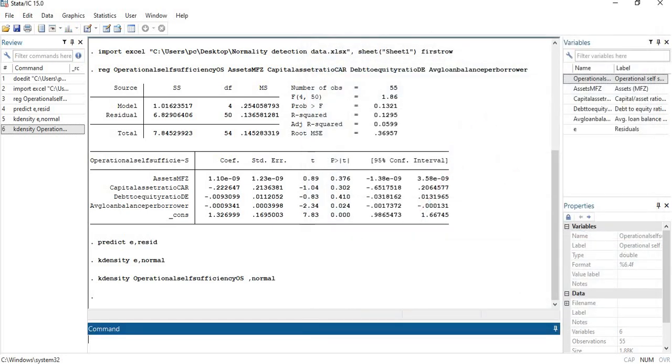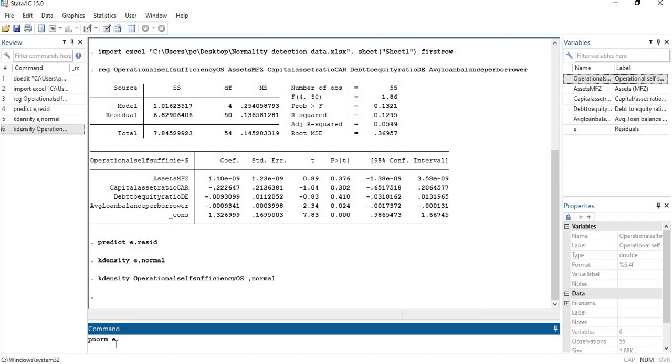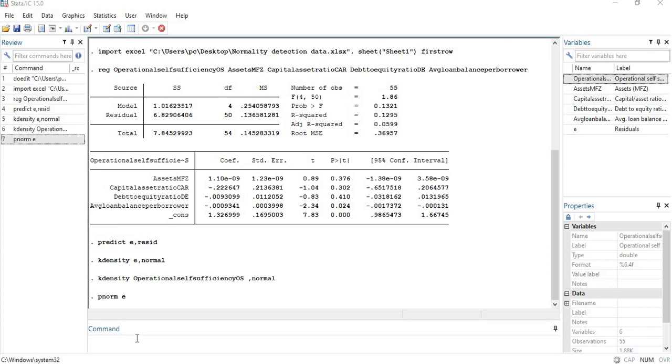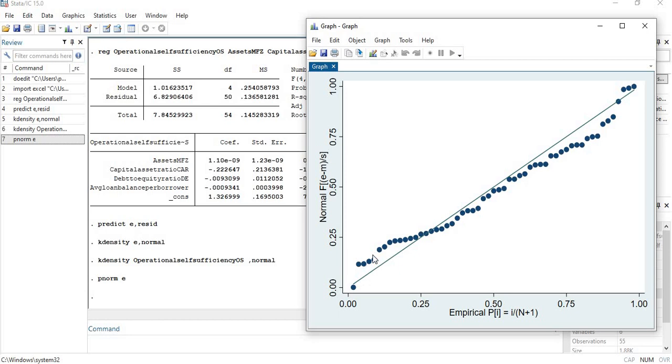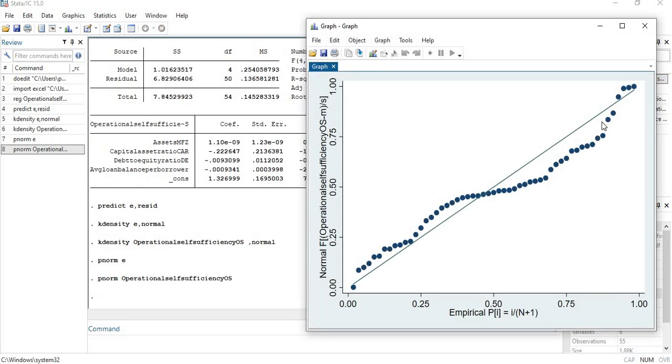Let's move on to another graphical representation, that is the pnorm graph. The command is pnorm and then select the errors, press enter. You can see that if the data points are not on the line, that means the data points are not normal. Our errors are not normal for this model. Let's check the normality of the dependent variable through this method, and it can also be seen that it is not normal as it is not on the line. You can see over here.